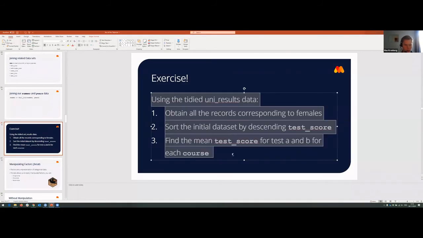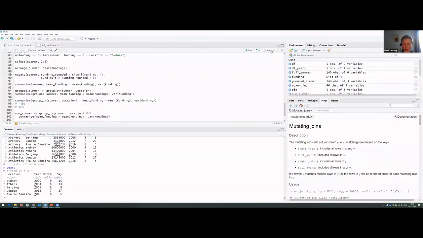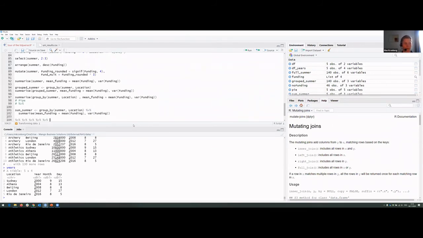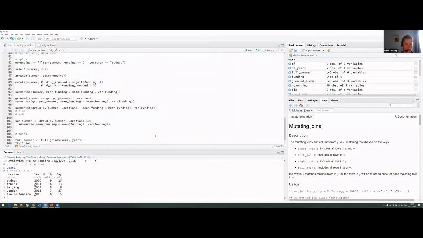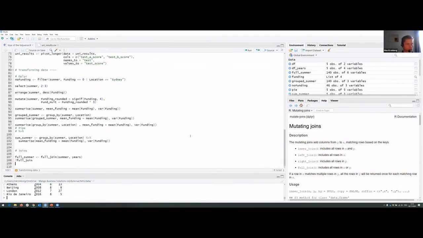I'll just post this in the chat. Oh, cool. Lynn's just pointed out that the pipe shortcut is Control Shift M. Thank you. Very neat. So here's the exercise. I think you'll need a few different bits of what I've done here to do this, but this should cover it. So at 20 past we'll see how you're doing, and then go over the solution.